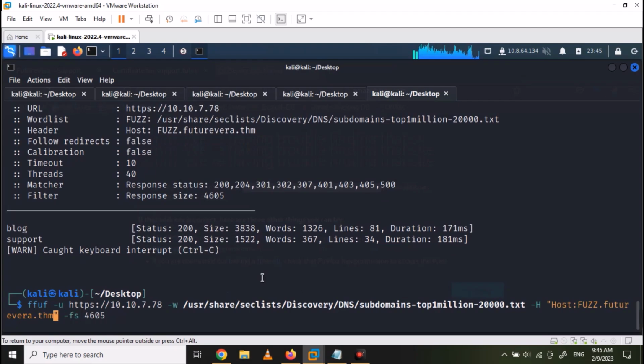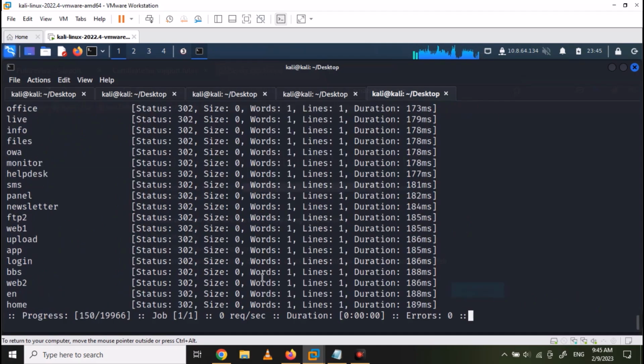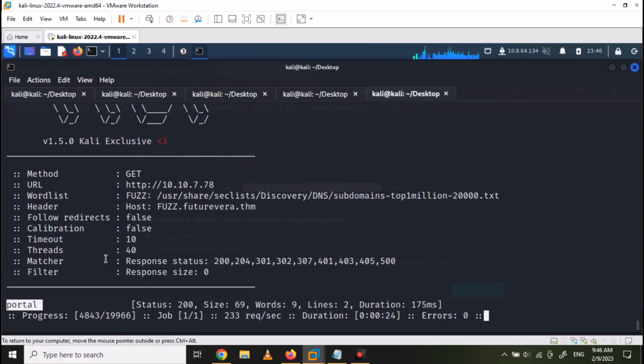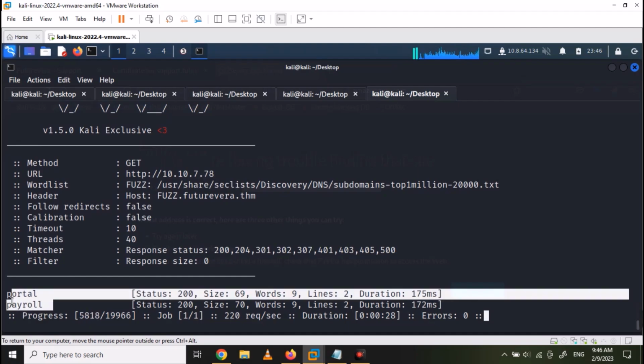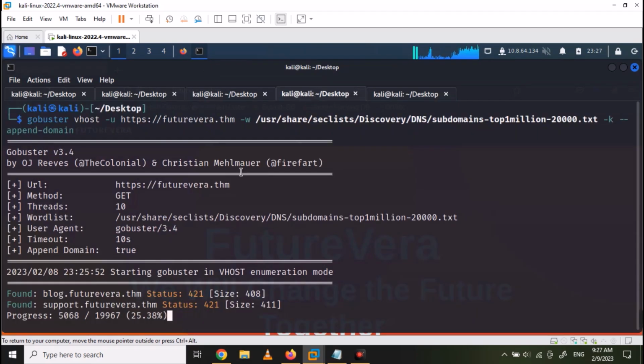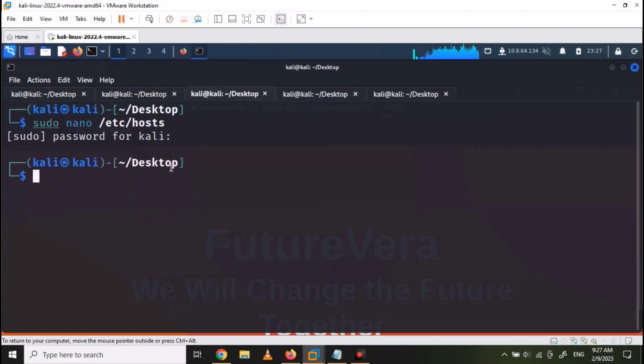Let's try to enumerate the HTTP version of the website. Just remove the S from HTTPS and repeat the command. Now change the filter size to 0. And we get 2 additional subdomains. Now let's add these subdomains to our hosts file. Open your hosts file and add these.